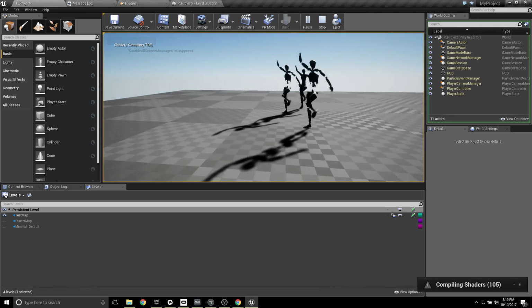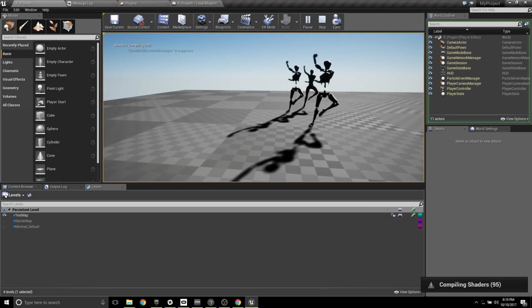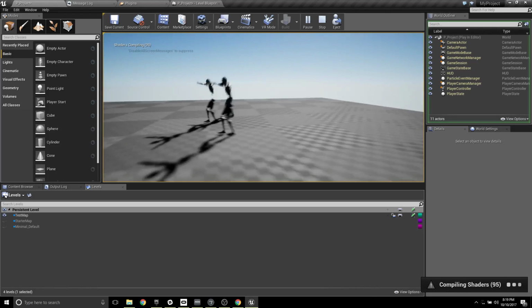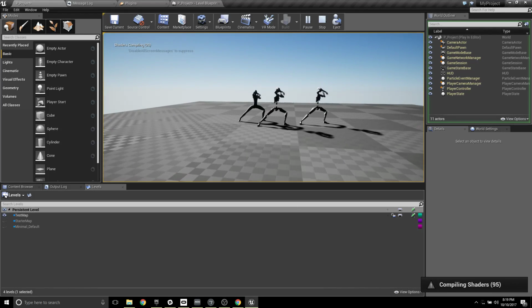So if you were wanting to turn them off and on with trigger boxes and all that kind of stuff, this is how you navigate having multiple streaming levels and stuff like that. So anyway, that's all I want to get into.